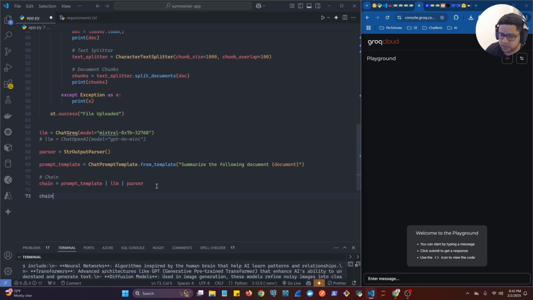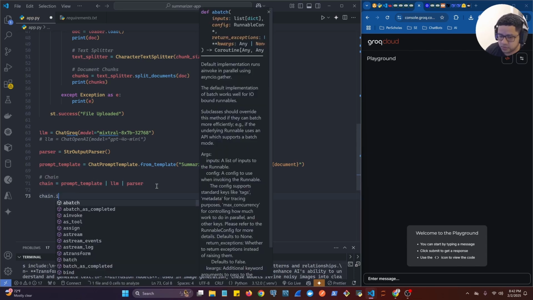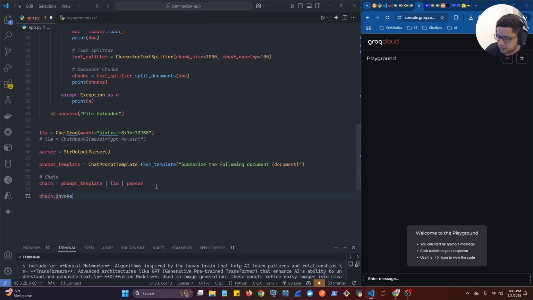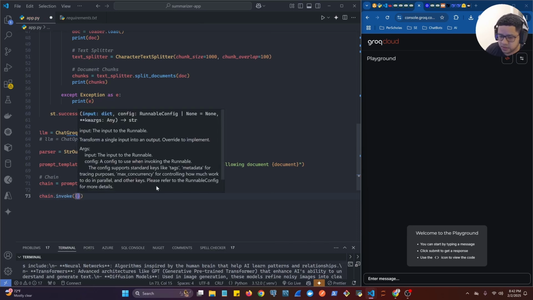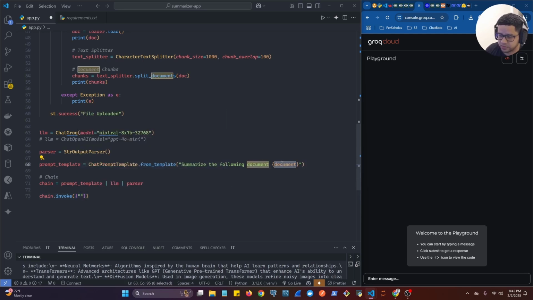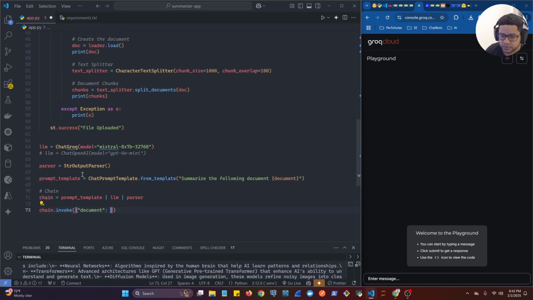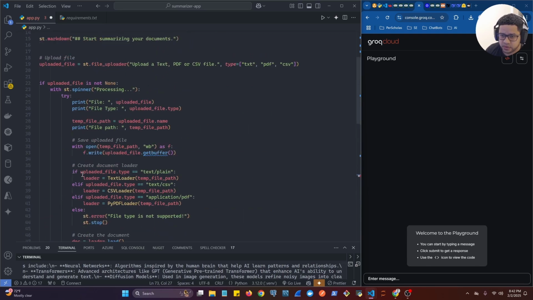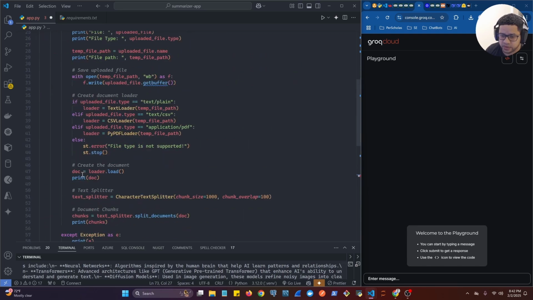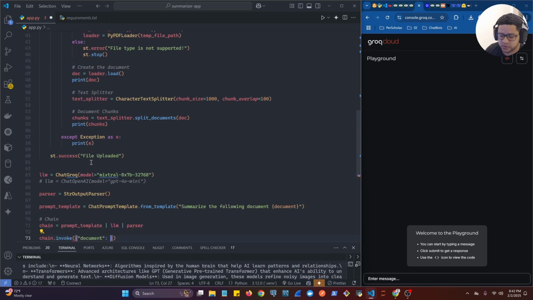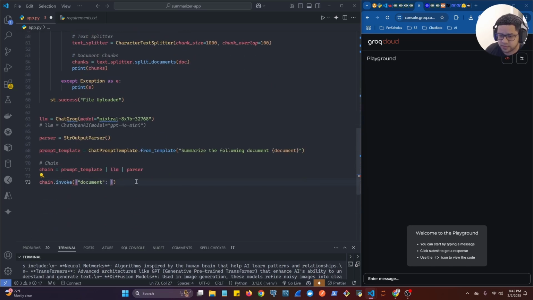So we can now say chain.invoke, and then here we just need to pass an object or a dictionary with the keys of the variables that we're creating here. So for document, I want to pass the uploaded file. So we have the file that was uploaded. So we could do, let's see, down here.